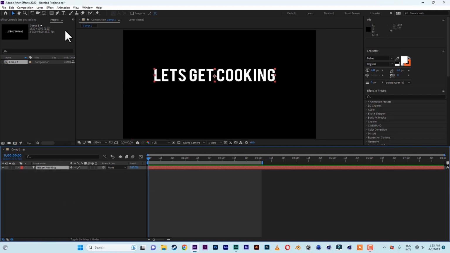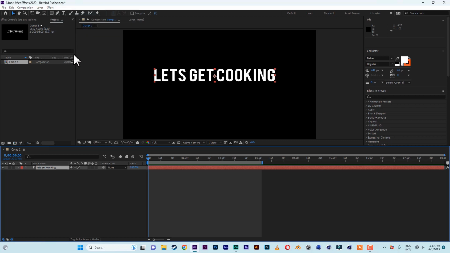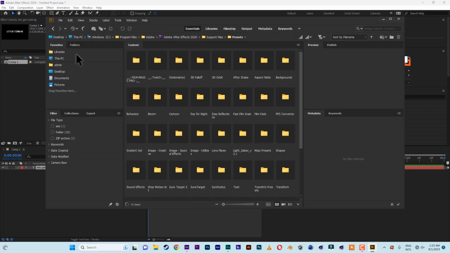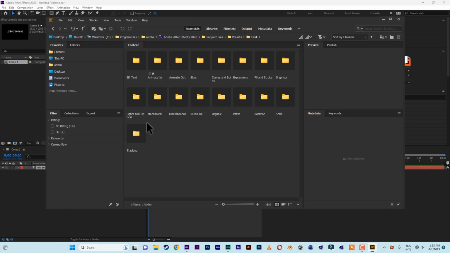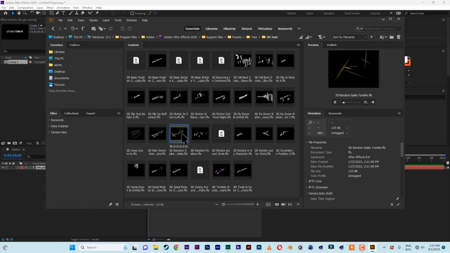When you come to Animation on the menu bar, you just browse presets. You click on Browse Presets. It opens Adobe Bridge. Inside the Bridge you have Text. You double click on the folder, and inside you have 3D Text, Animate In and Animate Out are for 2Ds. The 3D ones are basically doing a whole lot of stuff. I personally love this one.